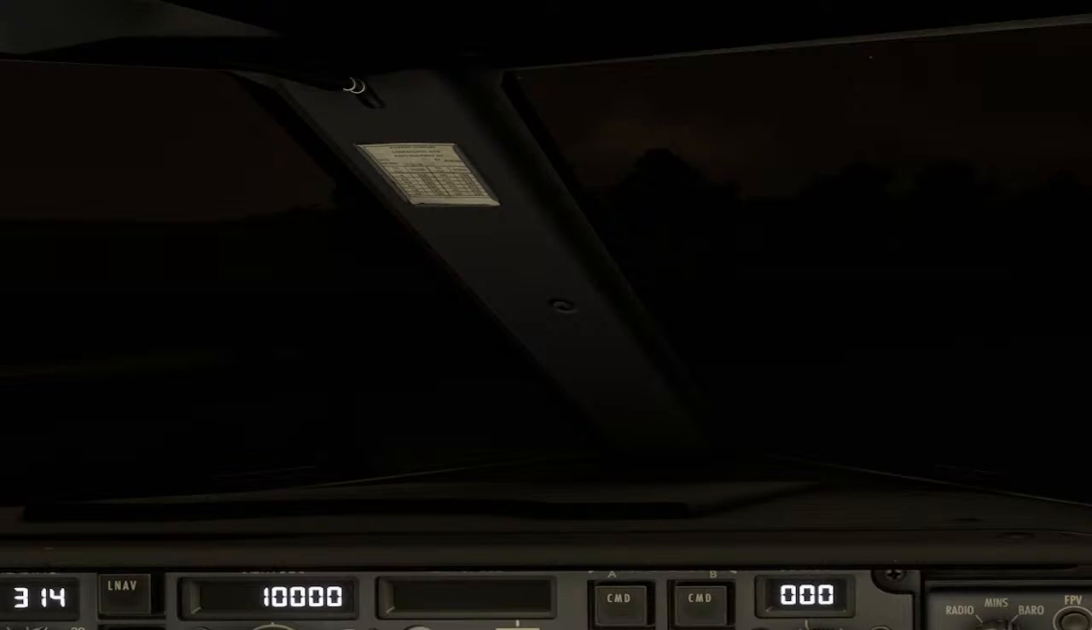Would you mind checking the SIDs and STARs? Absolutely. Heading out for my checks. Let's see. 18 direct to WORMS.